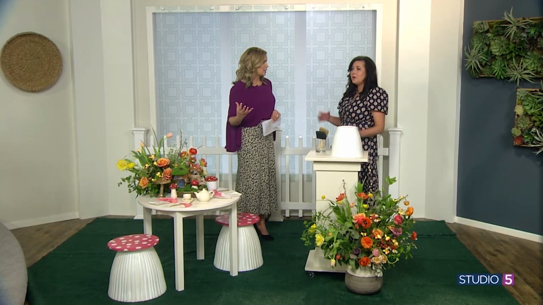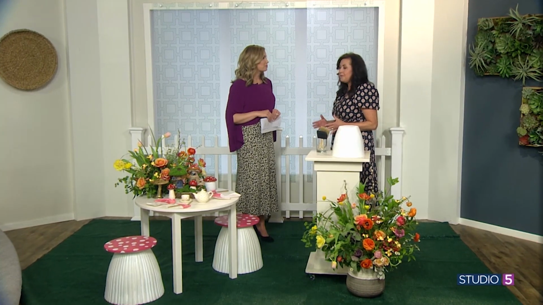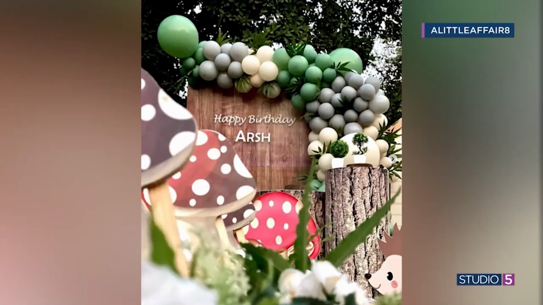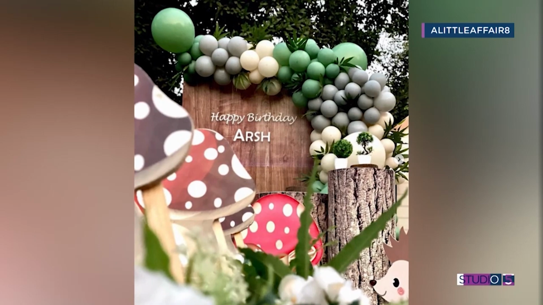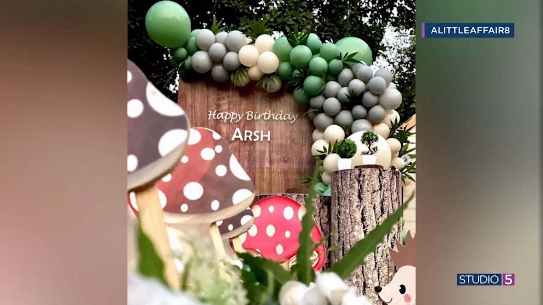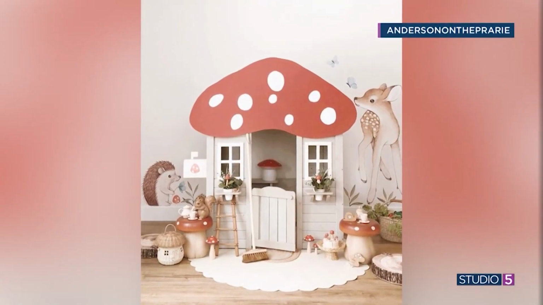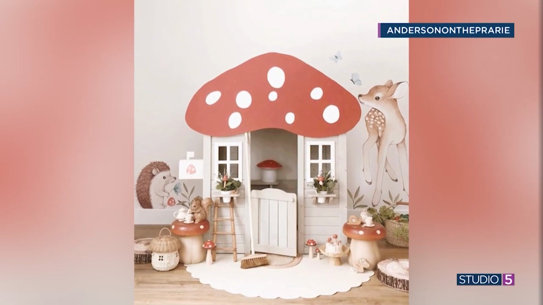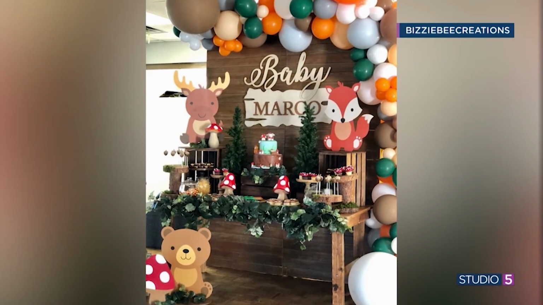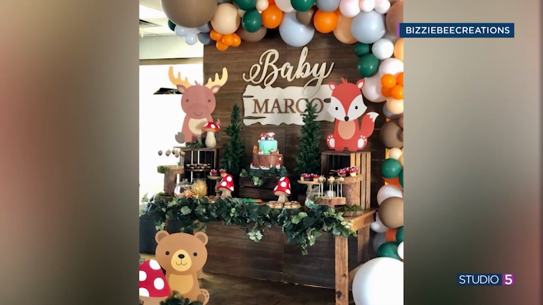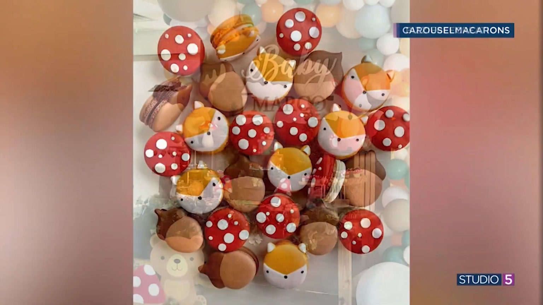What do we like about the toadstool as the central focus for our woodland party theme today? We can go in a lot of different directions, right? We've got enchanted forest, so we can bring some fairies in. We'll show you in a minute. We've got fairies, you've got gnomes, you can do woodland theme, forest, moss, the creatures, the characters, the flowers.